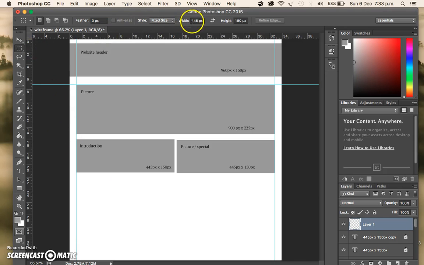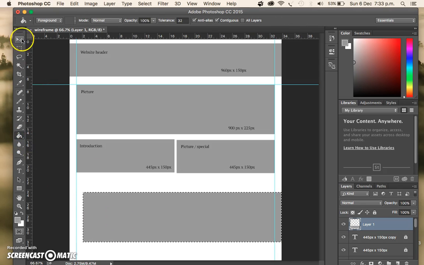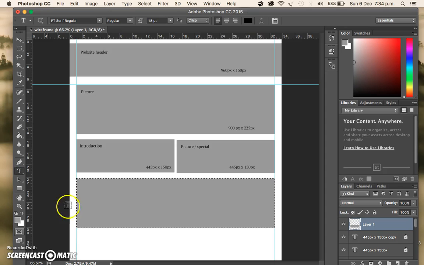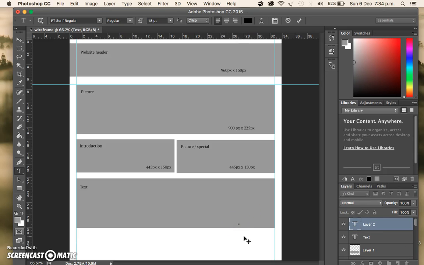So at the top here I need to change the dimensions of this. We're going to make it 900 pixels wide and 225 pixels high. Click enter, click on my page, and there it is. We'll click that colour in there and move it to where we want it. Use the text layer and create a text called text. And a new one, 900 pixels by 225 pixels.